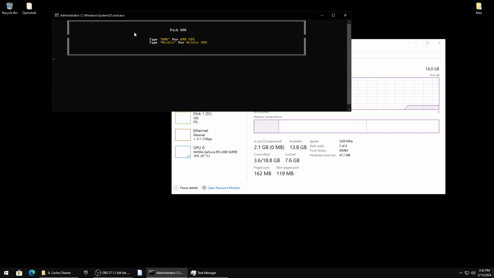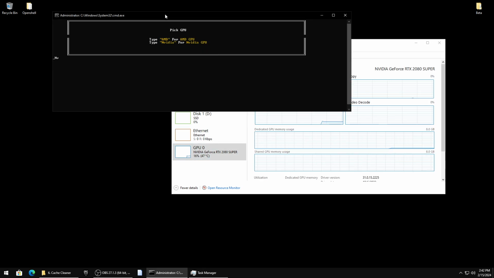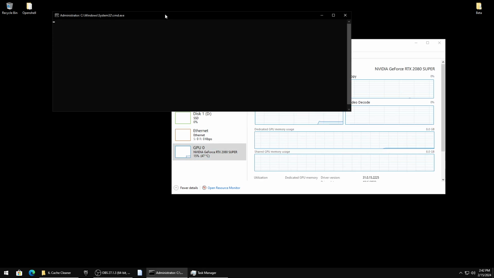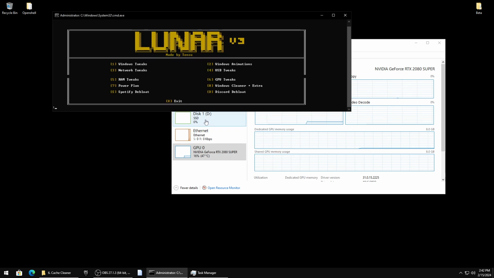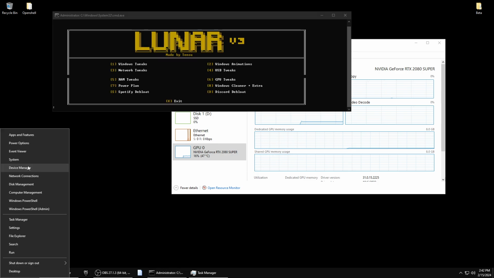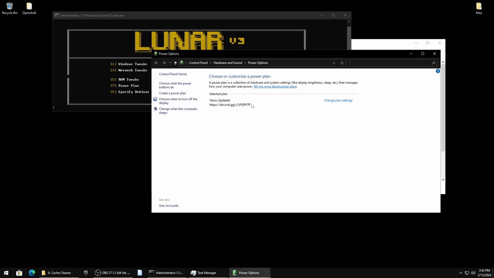GPU. Now it's going to ask AMD or NVIDIA. In this case, NVIDIA. So just type NVIDIA and wait it out. It's going to run the profile inspector for you, which is the updated one. Done. And some extra tweaks. Power plan 1, 7, done. Now if you go to power options, make sure both of these are set to never, and then under additional power plans, you're going to have the Tensu one.